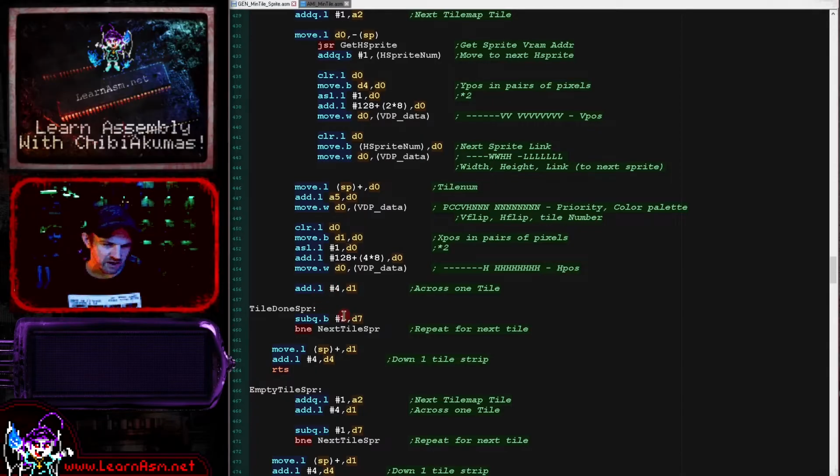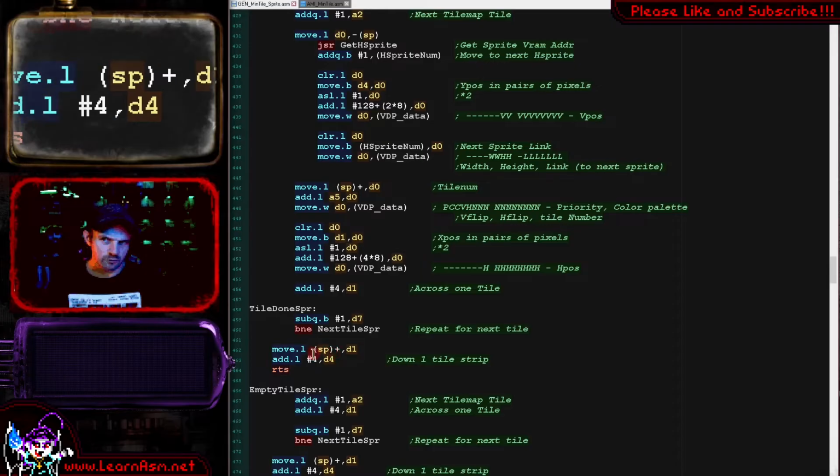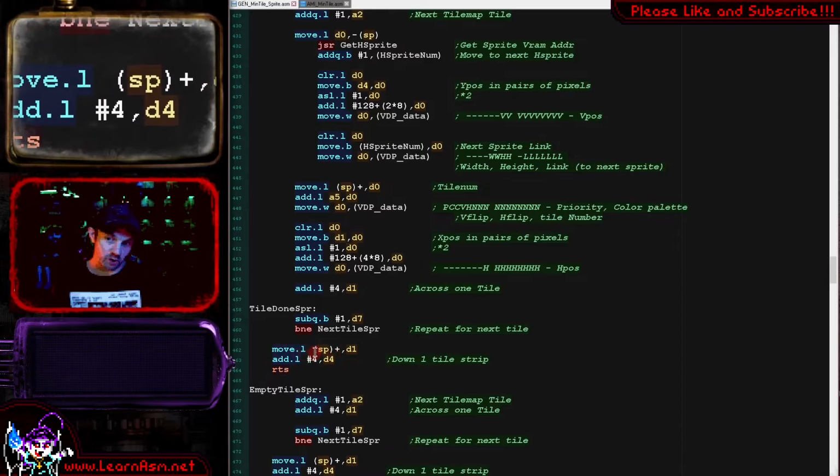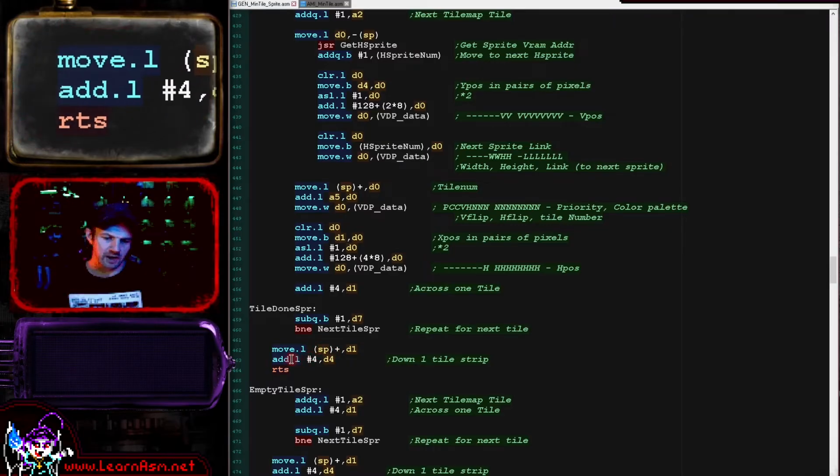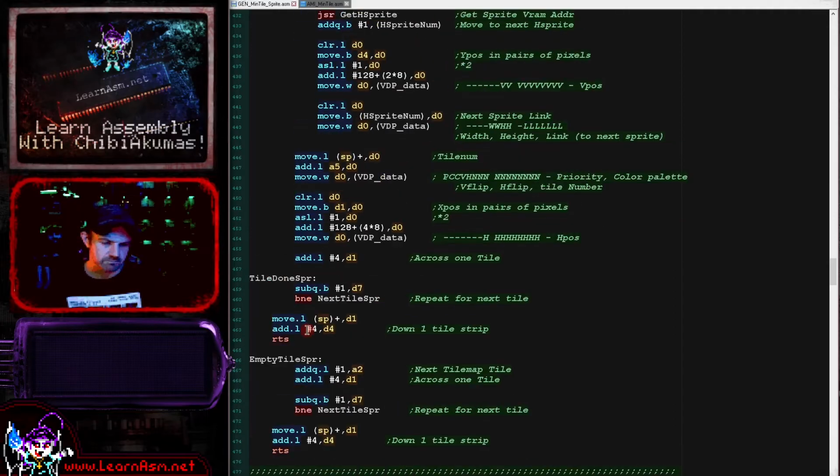Once we've done the entire line, we move down 1 vertical strip by adding 4 to our Y position. 4 logical units, 8 pixels. So that's how we're doing that there. Okay. So that's how we are selecting our unflipped sprites in VRAM.